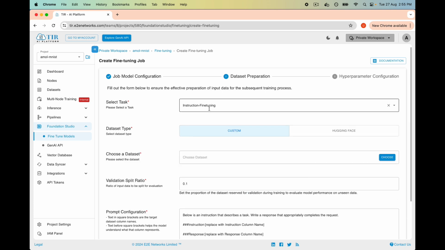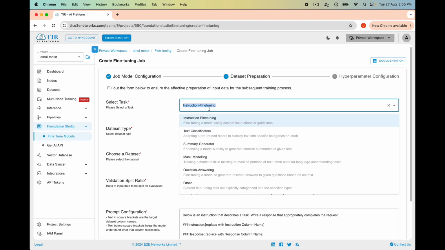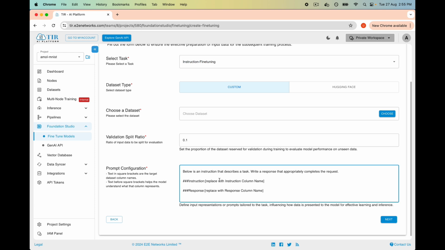The next option is selection of the prompt template. So here you can choose instruction-based template, text classification, summarizer, or question-answer template. Or you can also choose to create your own template. So prompt template defines the prompt that you can see here. This is the prompt the model will be fine-tuned on. We'll also cover the aspect of adding column names here.